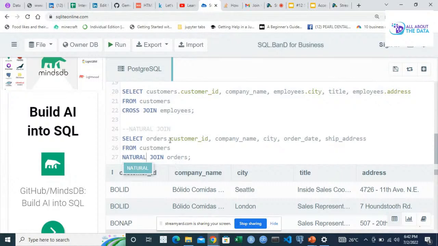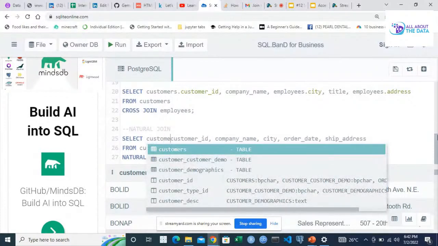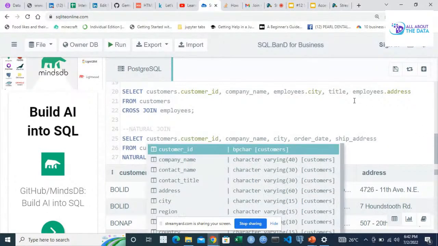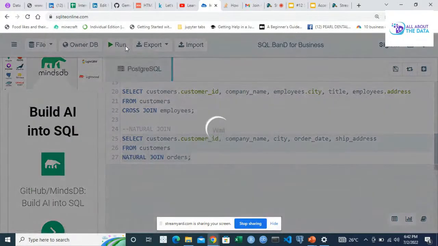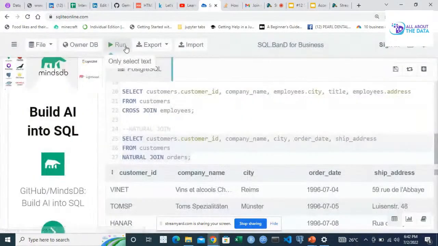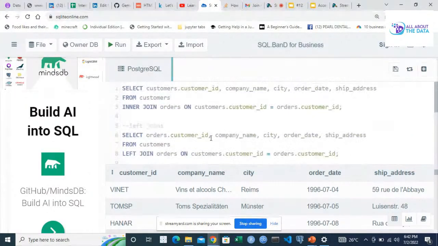Then I want to change this to customer ID, because I have it. So I'll just do this, and let me run this. If there's an error, I'll run away from here. Okay, there's no error, thank God. So that's it. You don't need to add anything. Let me run the inner join now, so you see something.